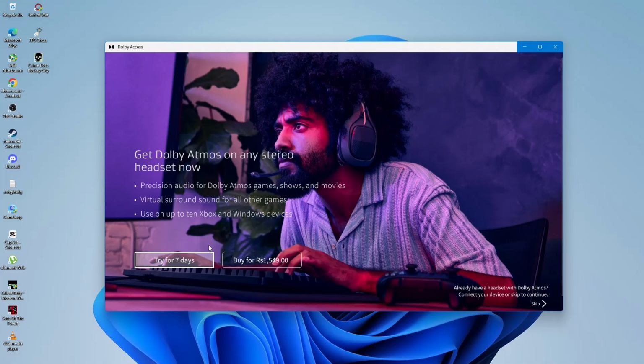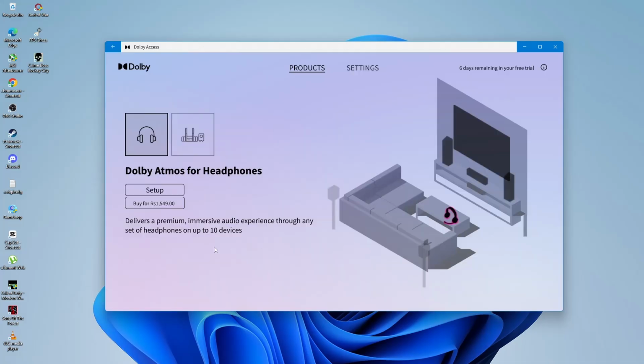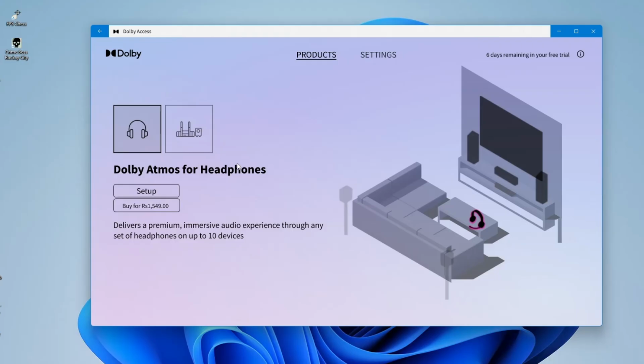Click on Next, then click on Get Started. You will now begin a 7-day free trial. After the free trial, you can choose to buy it for around $15.